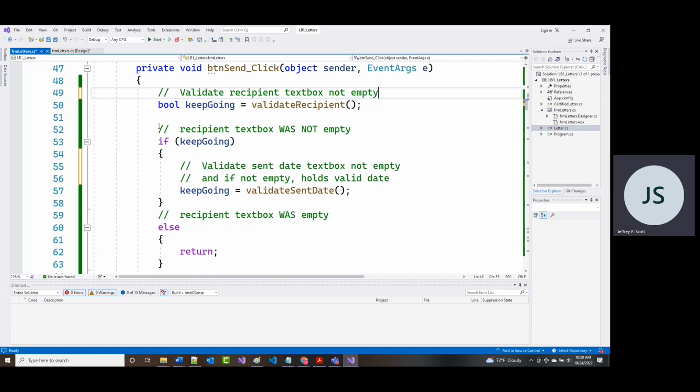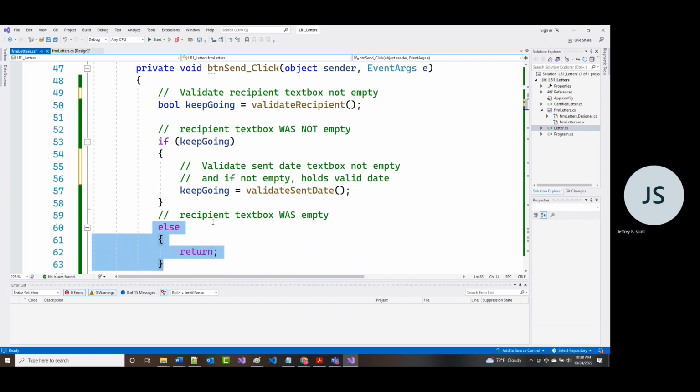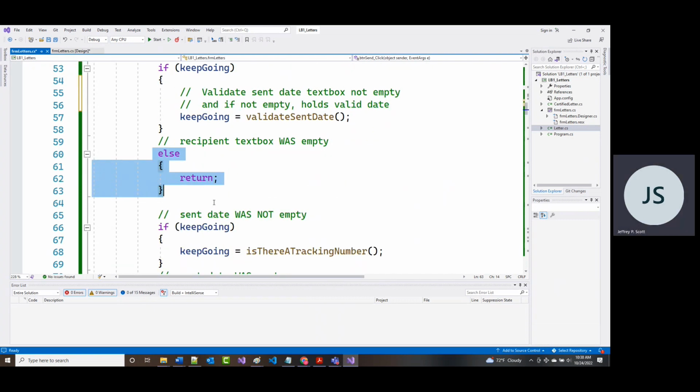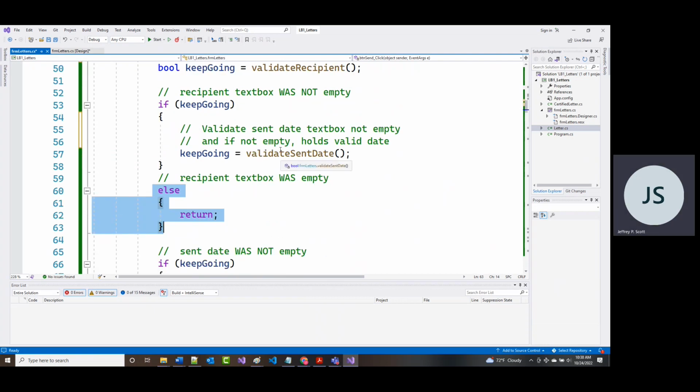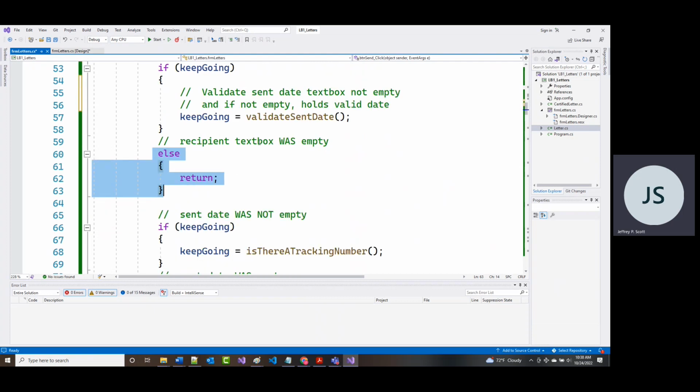All right. So we've got our old buddy keep going. We set it equal, it's good. So validate recipient will return true if there was something in there and false if there was not. If there was something in there, then we're going to validate that the sent date was valid. Otherwise, we're returning. Okay. If the recipient was valid, meaning it wasn't empty, and the sent date was valid, meaning it was a valid date, and of course not empty.